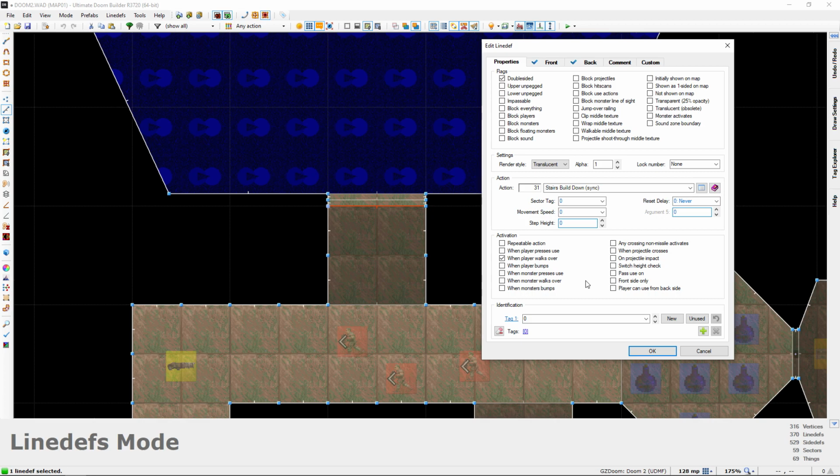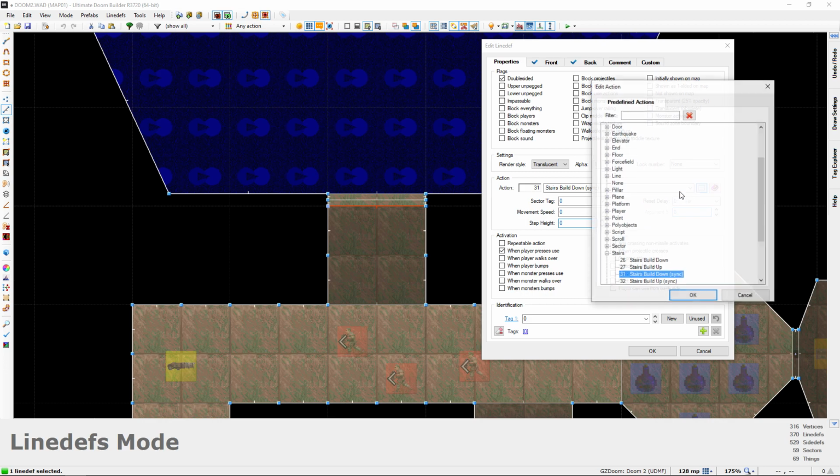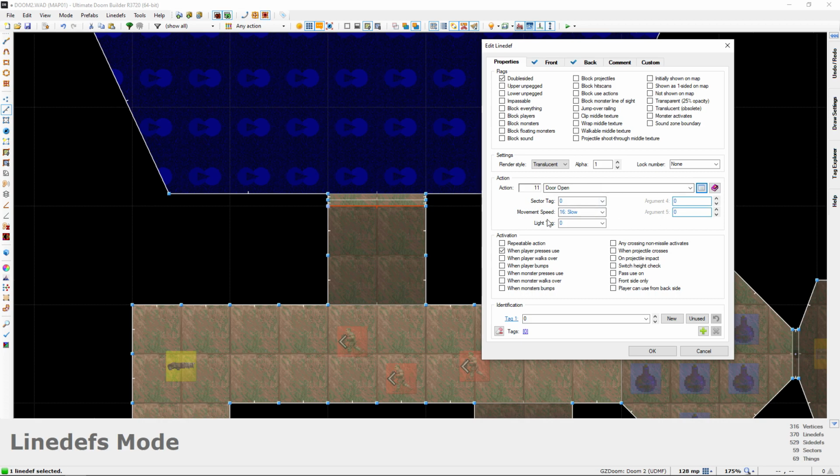For this door, just as an example, before, in vanilla Doom map format, it was just door open stay. To convert that to UDMF format, what I would want to do here is under activation, uncheck player walks over, because that's not what we want. Instead, we want it to be when the player presses use. And for the action, instead of stairs build down, we would want to do something like door open. These default parameters should be fine. So now, this would pretty much be an exact conversion, and it would make the door behave just like it does in the original game.